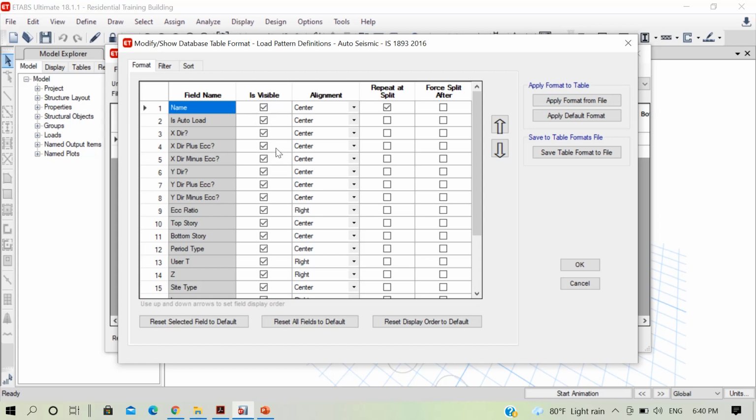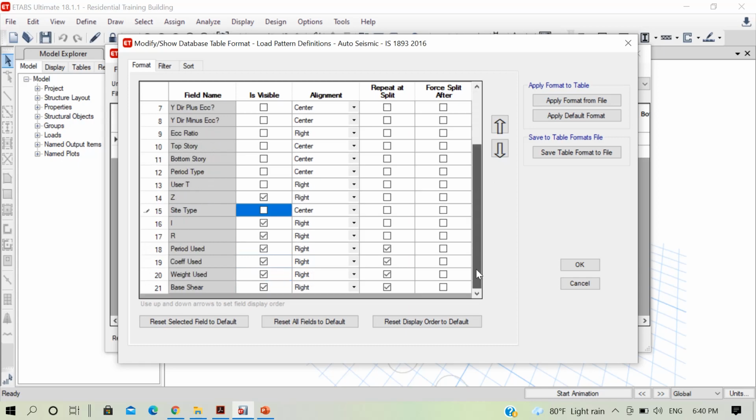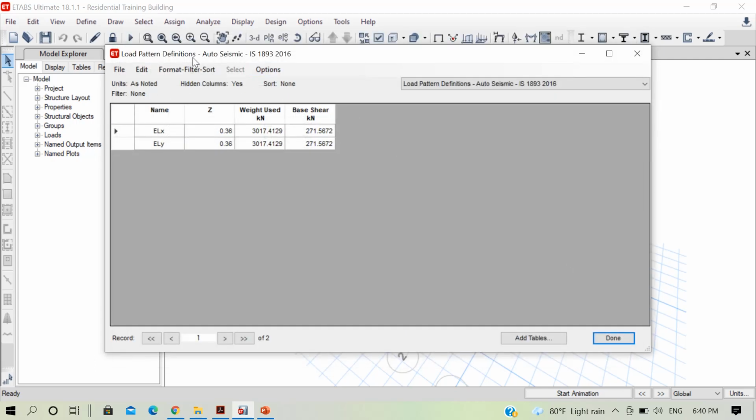Under this column is visible, uncheck all the boxes that you do not want to see. I just want to see the name. I don't want this. I will uncheck all these boxes. I just want this weight used and base shear, and then I will click on OK. So all other columns are removed, and then only this necessary columns is generated.